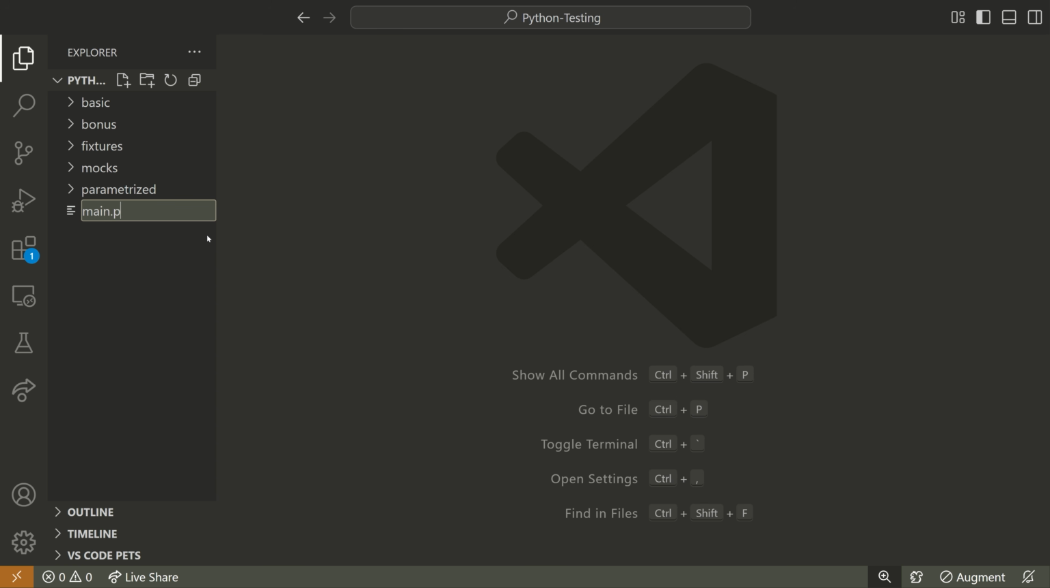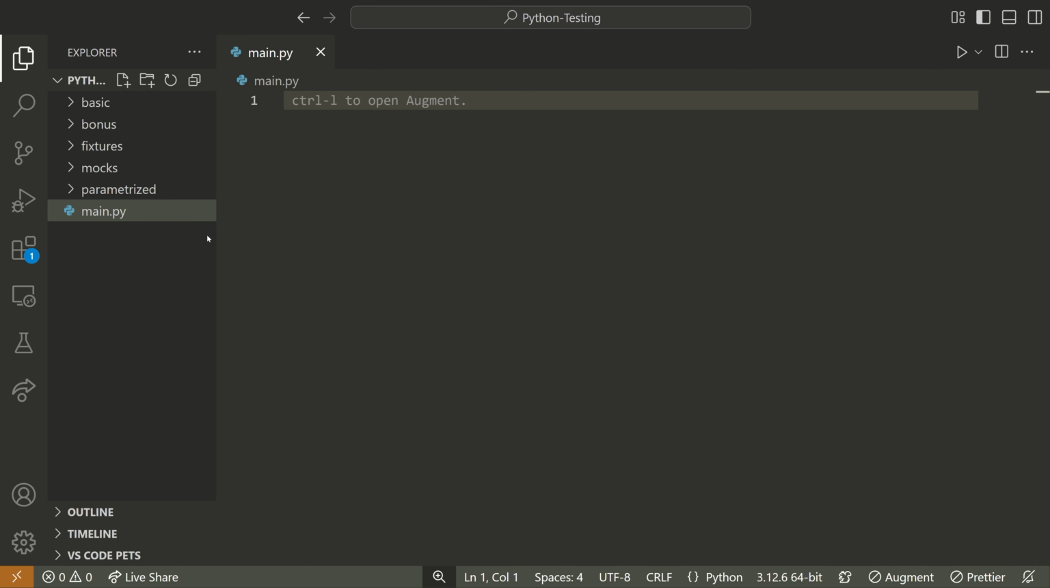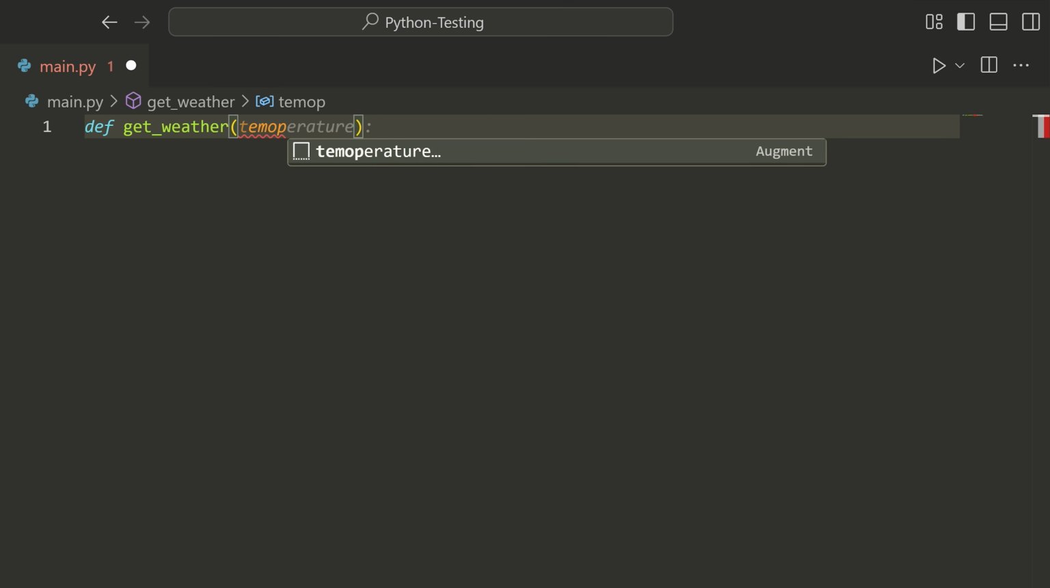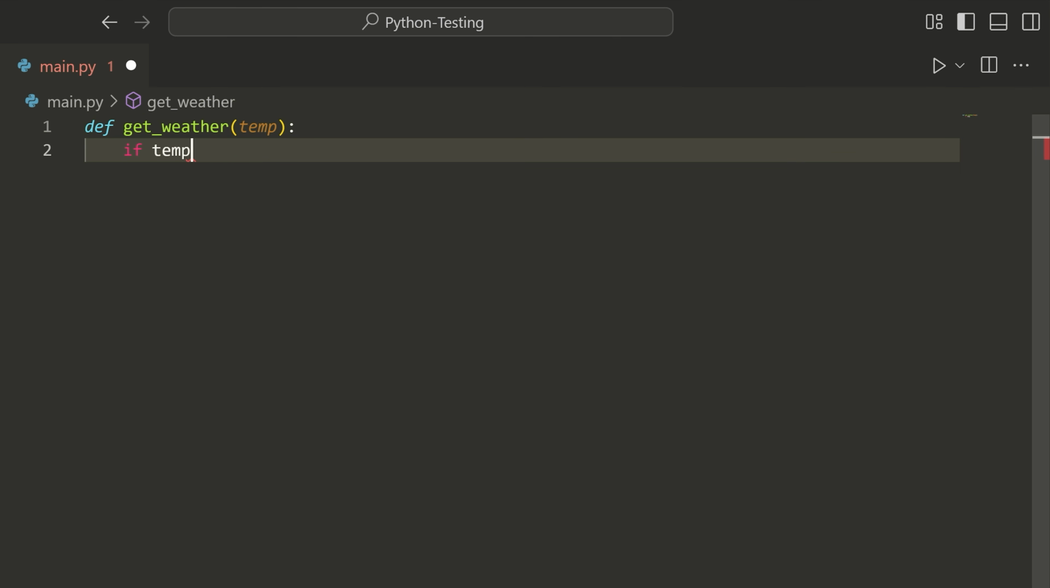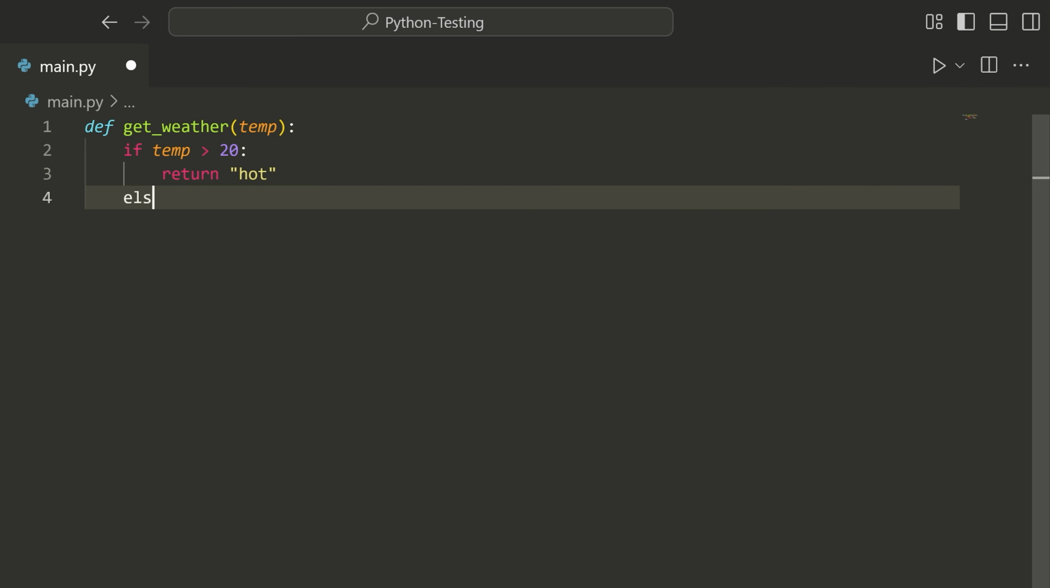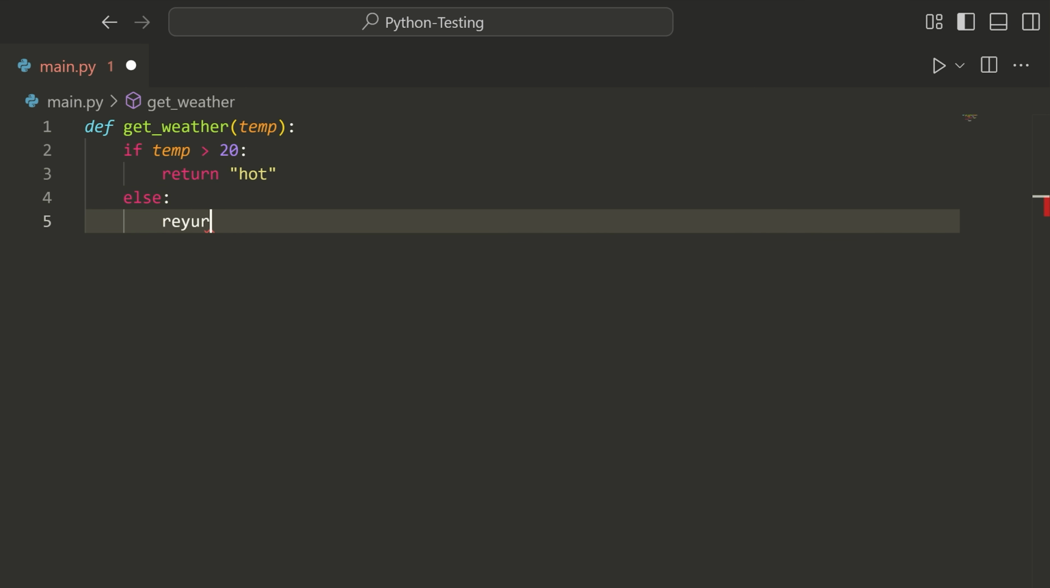Then what I can do inside of VS Code is I can make a file. So let's say I have some file called main.py, and this contains some code that I actually want to test. So maybe I have some function like get_weather, and it's going to take in maybe a temp, and we can say if the temp is greater than 20, then return hot, otherwise return cold. Okay, so something that we might reasonably want to test to make sure that it's working.